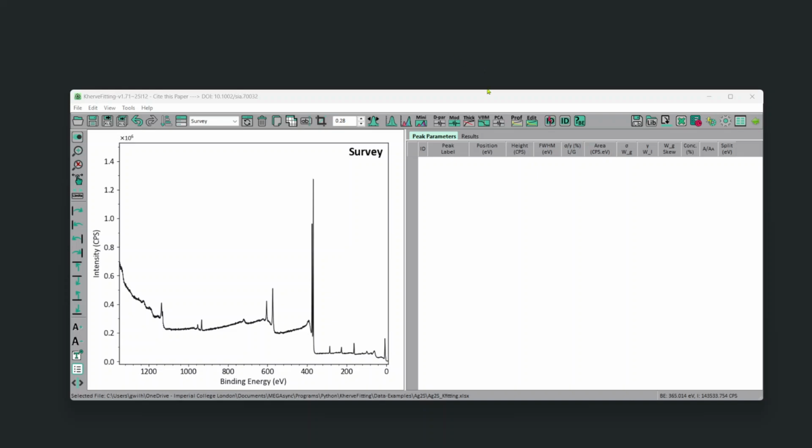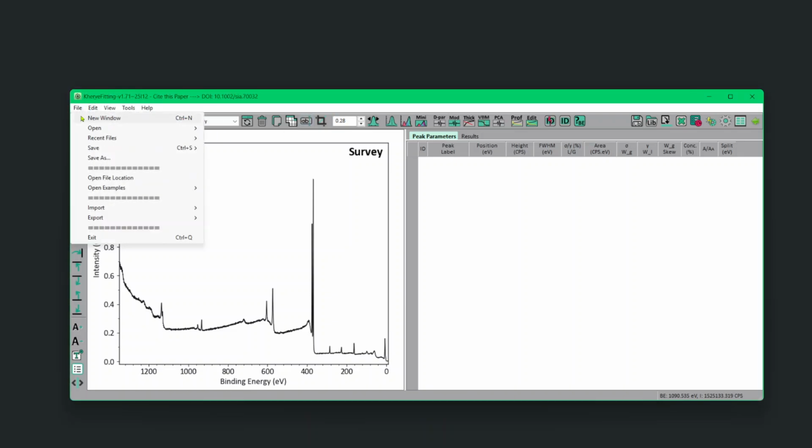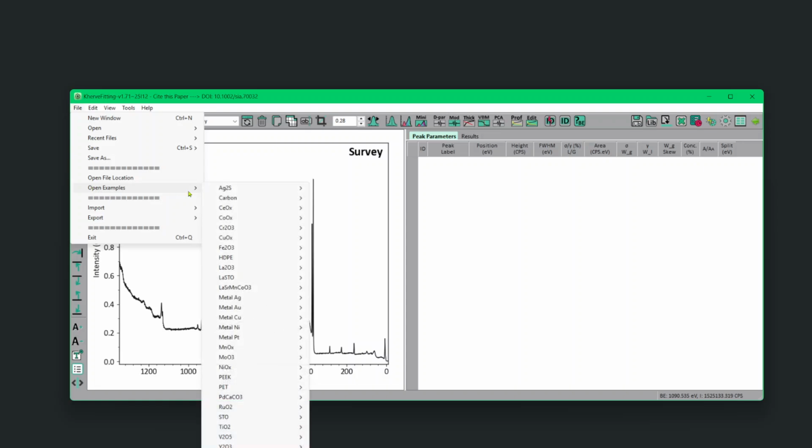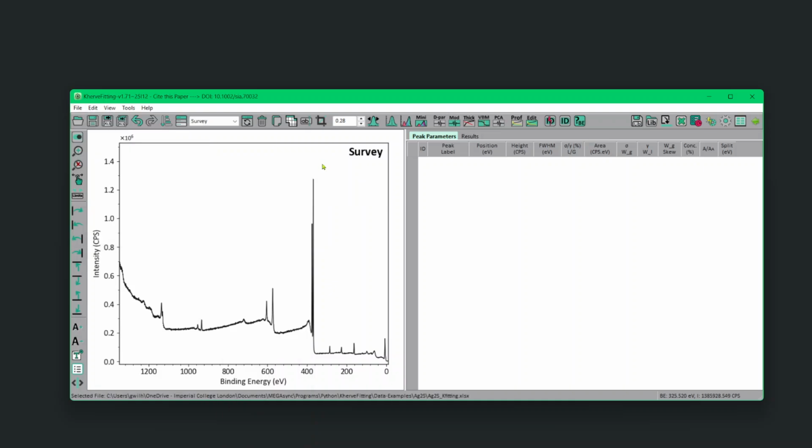In this video, I will fit silver sulfide using KherveFitting version 1.71. This example can be found in the example menu in the Ag2S menu. So you can open it here. It's already been fitted. If you open that, we will try to fit it ourselves now.